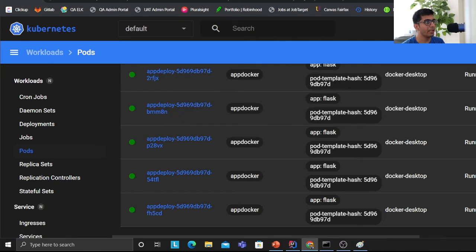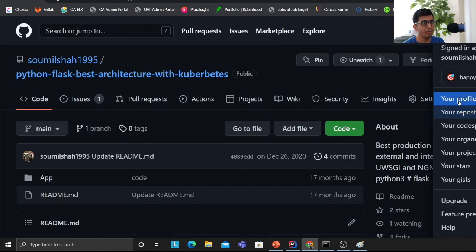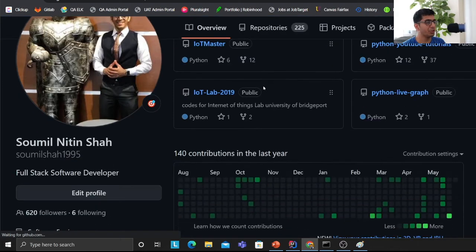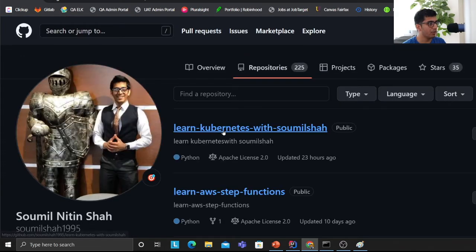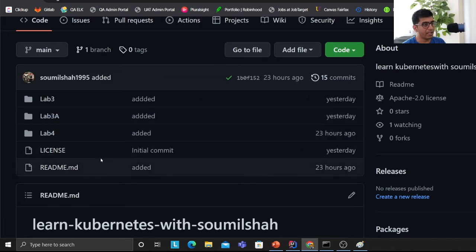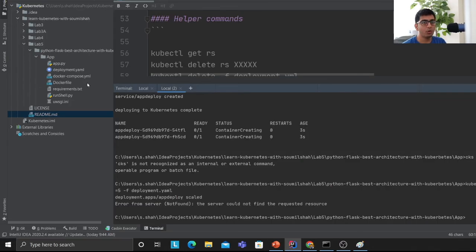So if you come to my GitHub section, this should be there in learning Kubernetes, right? If you come to the repository, this should be lab number 5. I'll update the code shortly because I'm working locally and I wanted to give you a demo. Now let's load test this and see it in action.